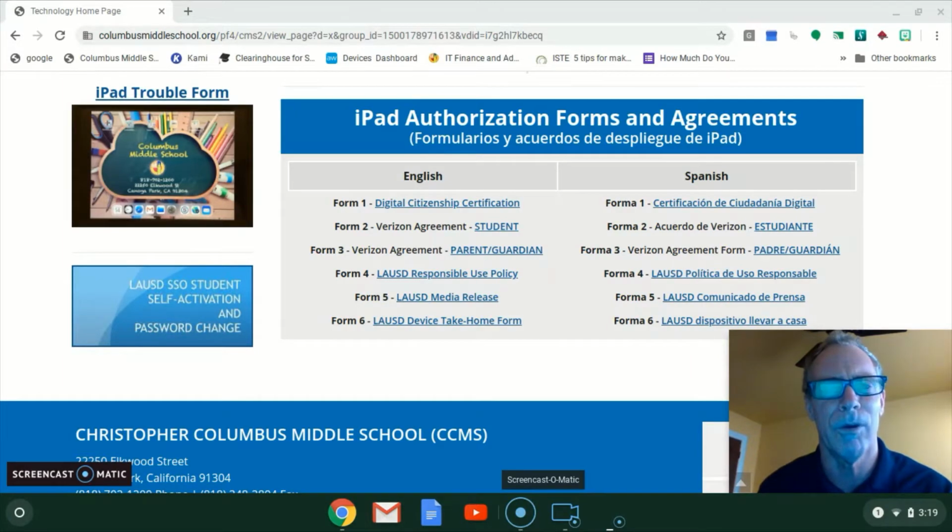We are a one-to-one school, and what that means is that every student has access to a device for their instruction. Now, because we partner with Verizon, the device that we offer is the iPad. Now, this is a special iPad. Not only can you connect to the internet using your home Wi-Fi, you can also connect to the internet using the cellular data that the iPad offers.